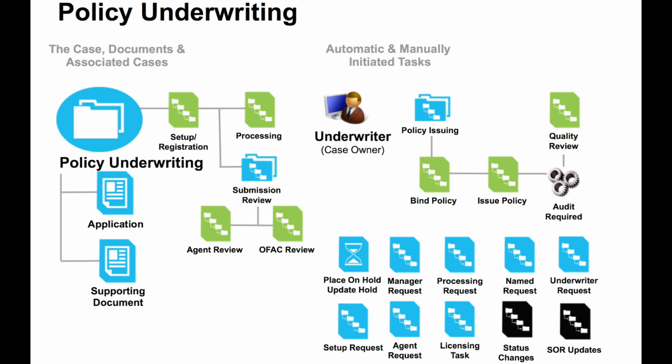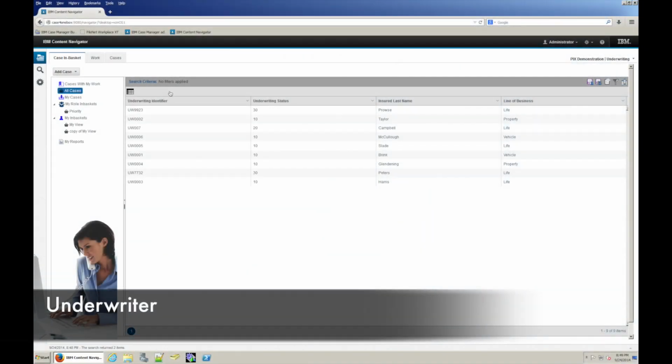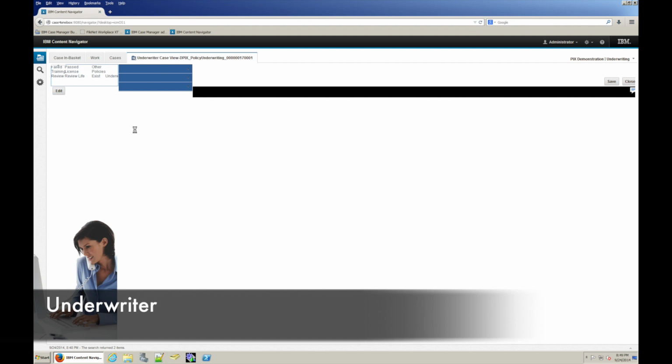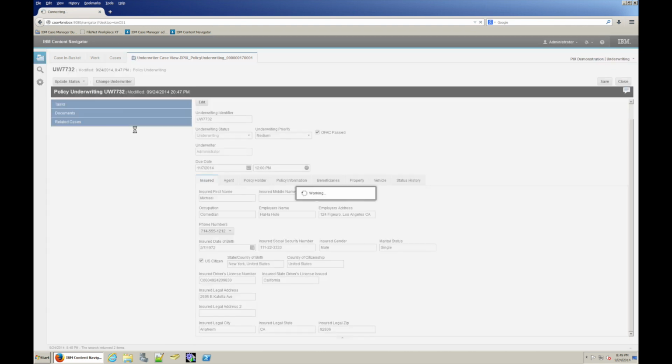The underwriter, who is actually the case owner, is responsible for the ultimate review of the case and making the determination if a policy will be able to be issued or not. So at this point, the underwriter is going to look in her in-basket and still has access to that case view. She views things at, again, that application level or the underwriting level. Because the underwriter is individually assigned ownership to the cases, she looks in the My Cases in-basket to select work.